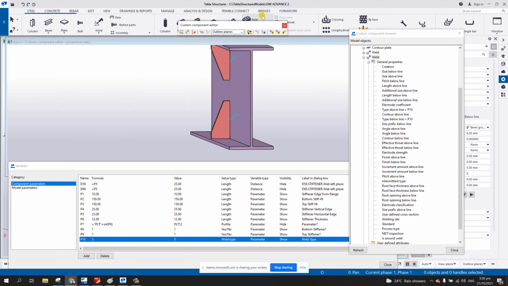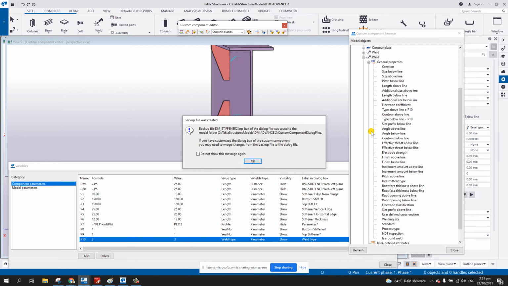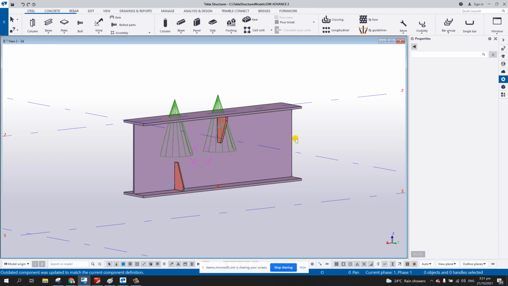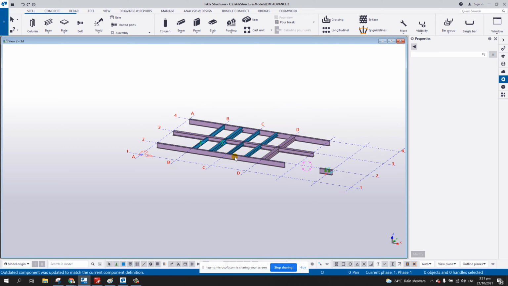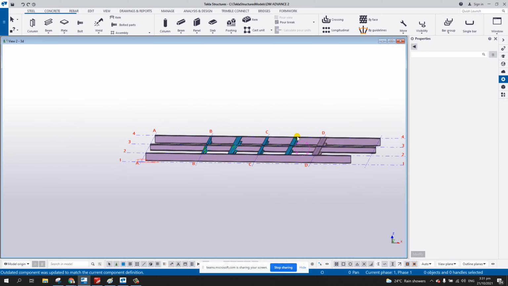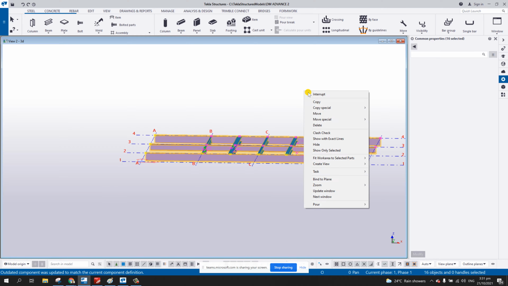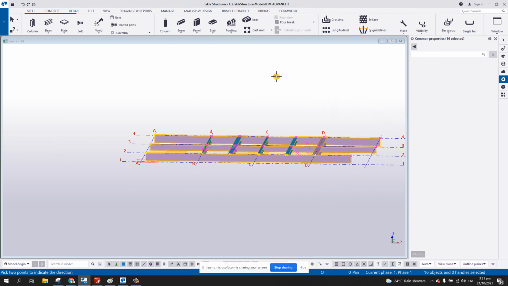Okay, so you want to see the application of this, right? Okay, now that we are done with this, I'm going to close it. So the application of this is it should be like this. So now what I will do is I'm going to move this one to 3 meters.